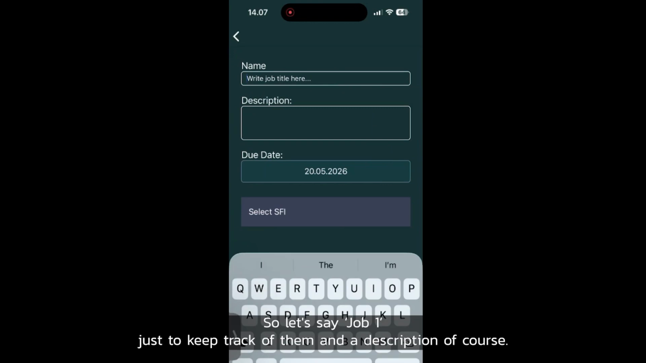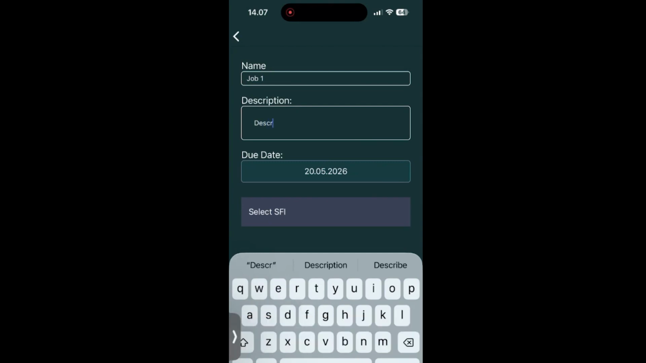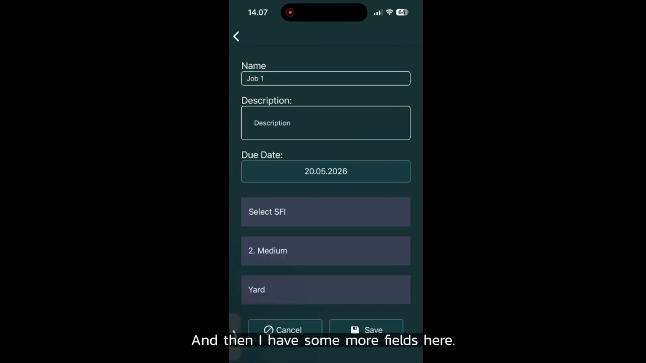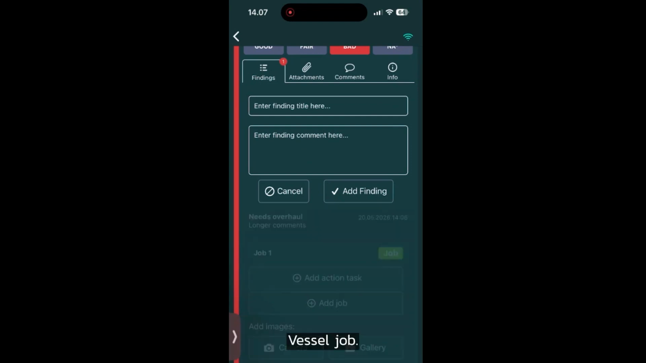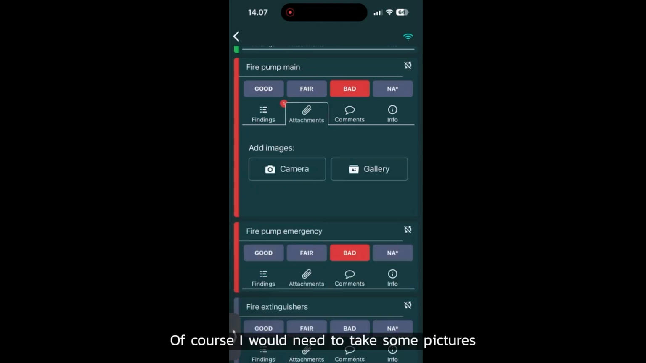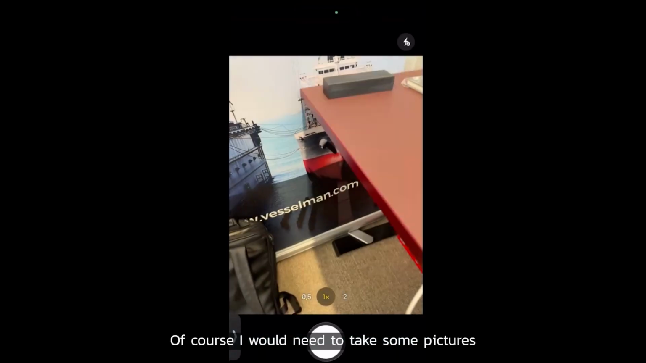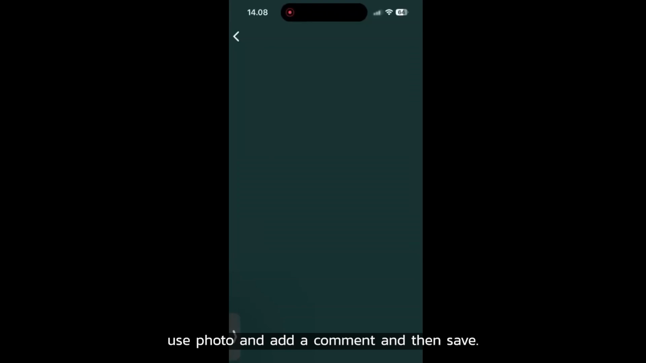Add a job. Let's say job 1, just to keep track of them, and a description, of course. Then I have some more fields here. I can assign it to the correct SFI structure, a due date, but I just want to save this time. All right, now I created a vessel job. Of course, I would need to take some pictures, use photo, and add a comment, and then save.